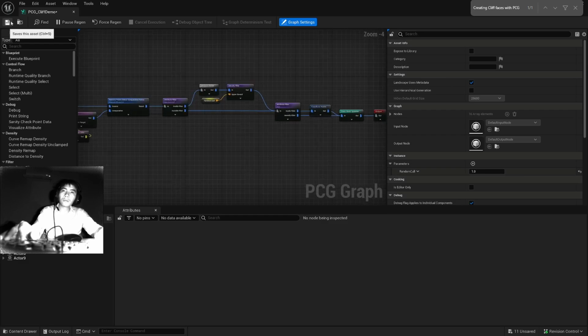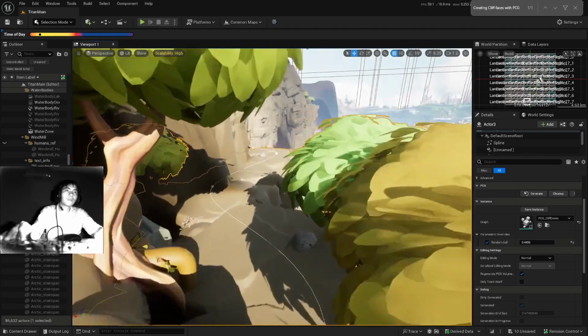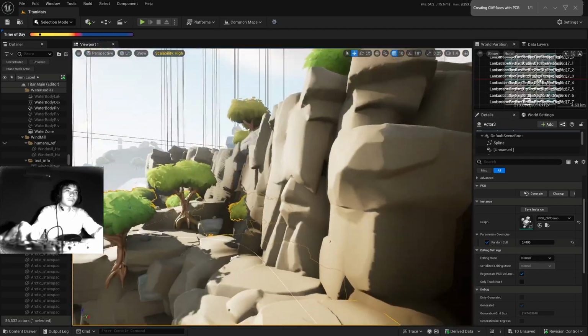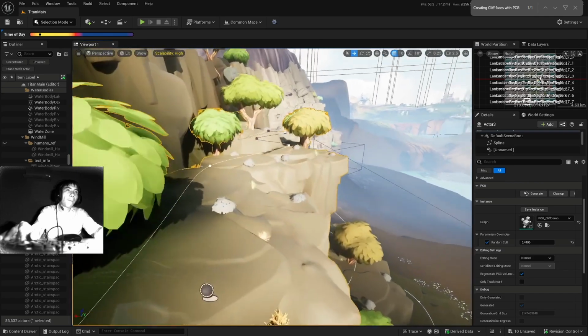And then that's pretty much it. So that gives us a really nice playable space. It's very, very quick, very easy to do, and is well worth adding in.